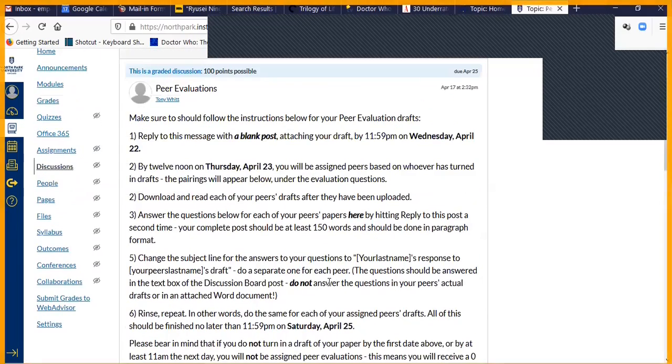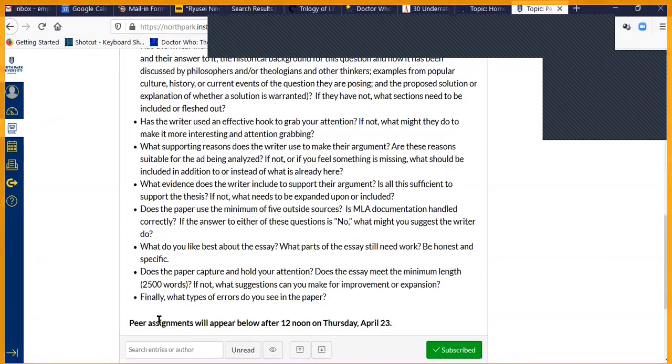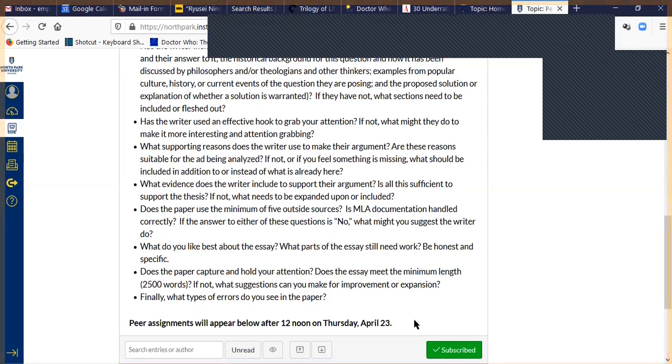After everybody has posted their draft, I'm going to go and make sure that everybody has posted it, obviously. And you're going to be assigned peers based on whoever's turned in those drafts. And those pairings will appear down here. Peer assignments will appear below after 12 noon on Thursday, April 23rd.